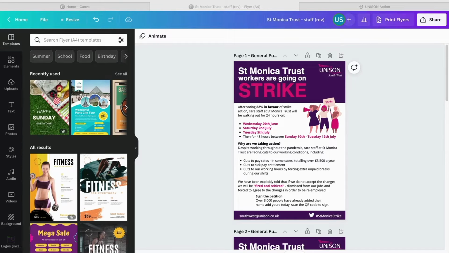I'm going to show you how you can add a QR code to any design within Canva. QR codes have had a bit of a resurgence lately thanks to COVID. We've been scanning QR codes when we've been checking into restaurants and pubs through track and trace, and when we've been scanning our LFT test to record a positive or negative result. But how can we use them within UNISON?